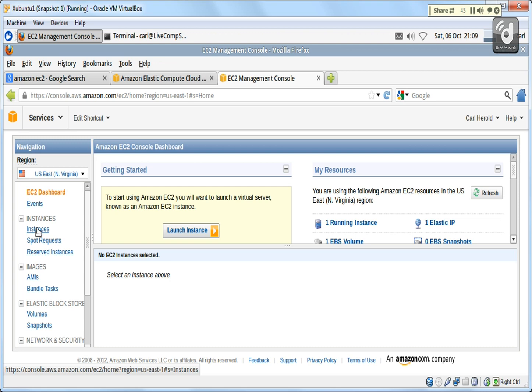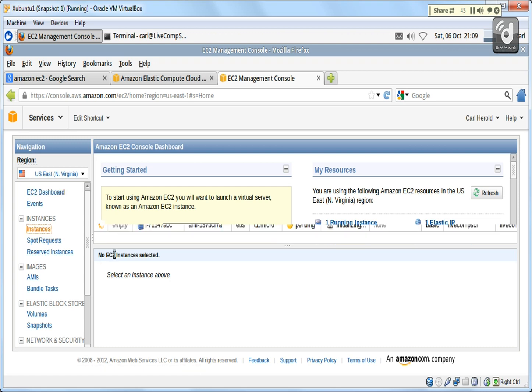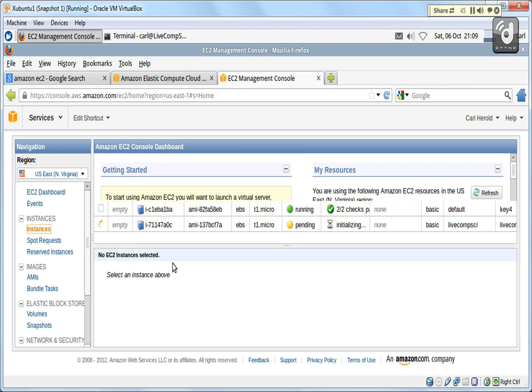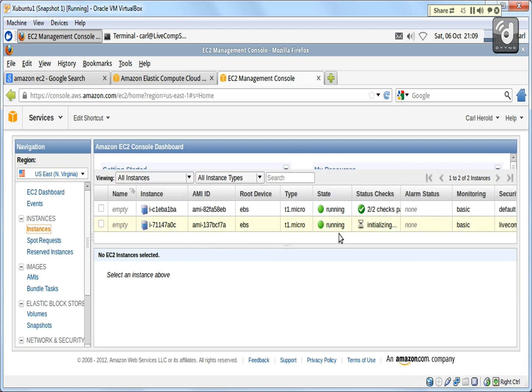Now if I go here and I click on instances, you see where it says pending right here. I just need to wait maybe 30 seconds or so, and there it is. Now it's running. What that means is at Amazon there is now a server running, a virtual server that I'm going to be able to use in order to build a website on.